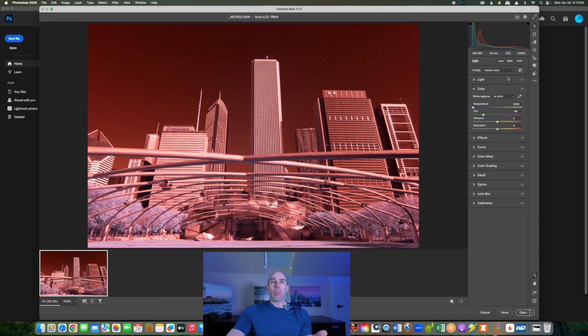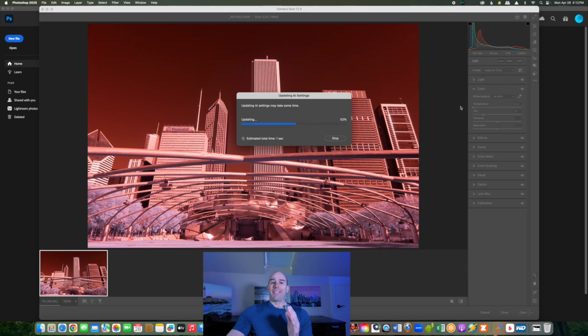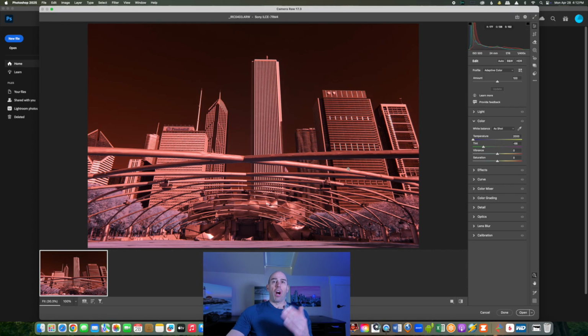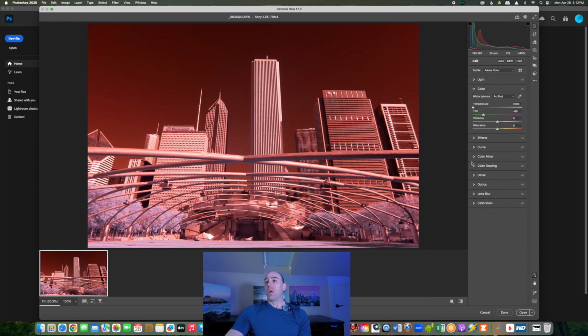So the biggest thing is don't overcomplicate it, which is what I see a lot of people do. So Adobe has a new thing up here in the profiles called adaptive color. I've tried that on my color images. It works amazing. However, in infrared, it's not. You can see it just darkens the whole thing. It just doesn't work. So avoid using that unless that's the look you're going for.